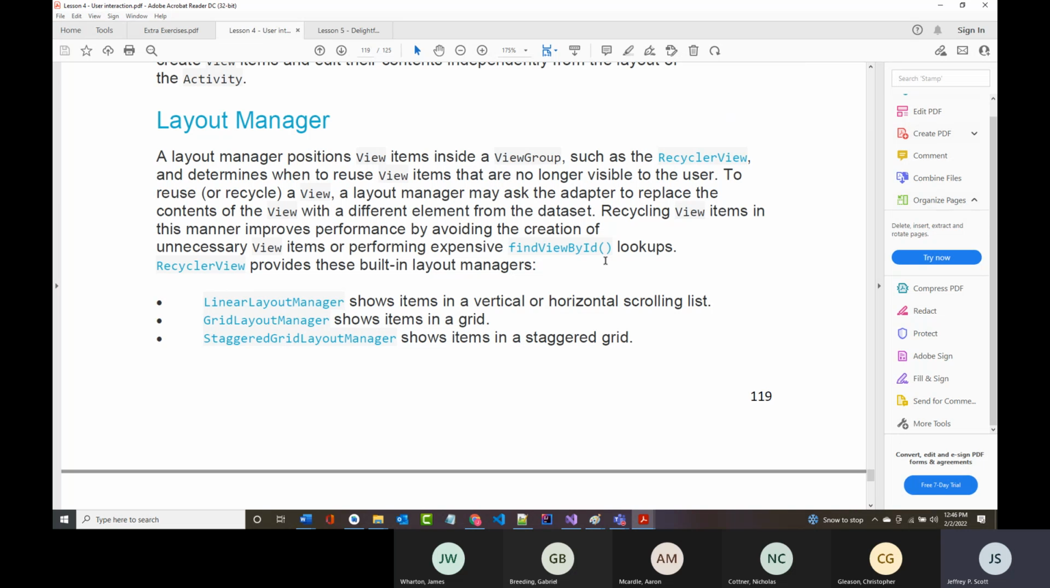The staggered I've never used, but the staggered is kind of cool because with the staggered, you can lay stuff out all over the place on the screen. There's not as much rhyme or reason to it as if you use a linear layout or a grid layout.